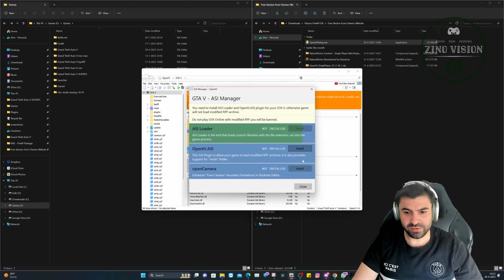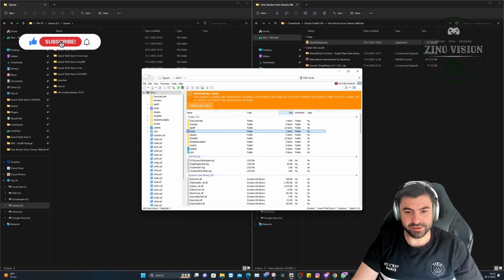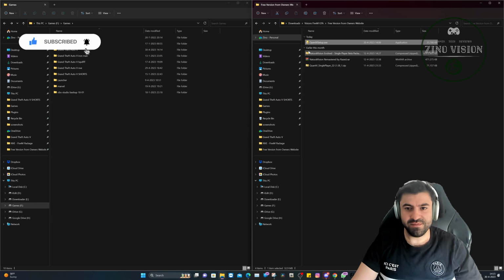We're going to install all three of them, just like I did. At the second one, they might ask you to create a mods folder. Hit yes to create. Yes, so we want a mods folder. I already have it right here. Now we can close down OpenIV and we can extract the file that we downloaded.